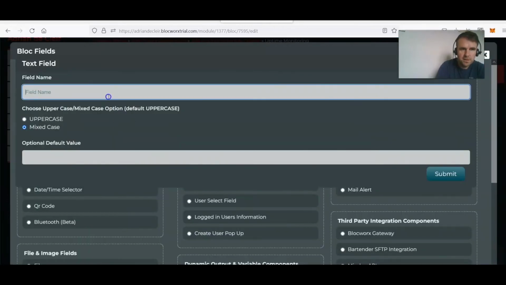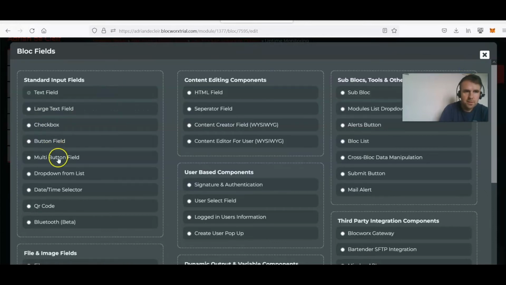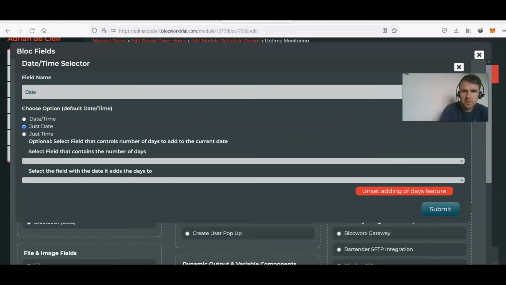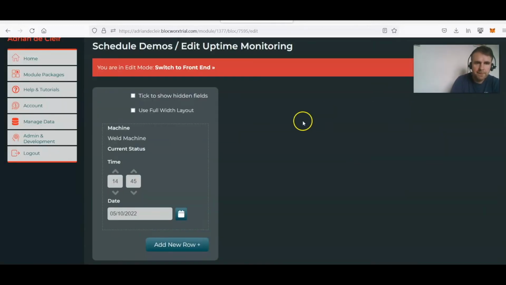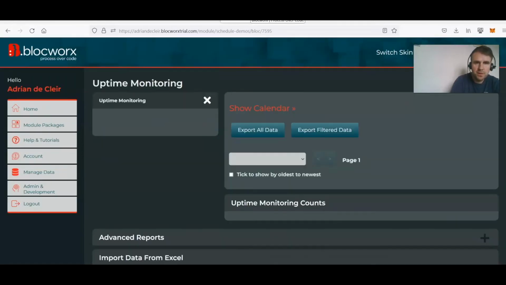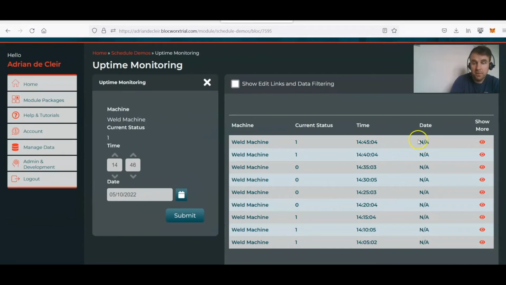And do date. Just date. And what this will do is the next record will populate this date, which will, at the moment it's 246, so the next record is going to be 250.